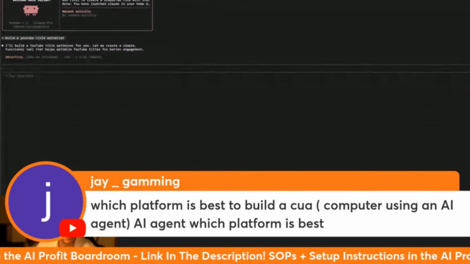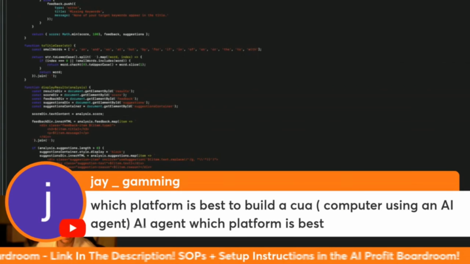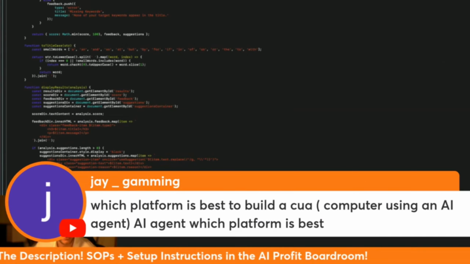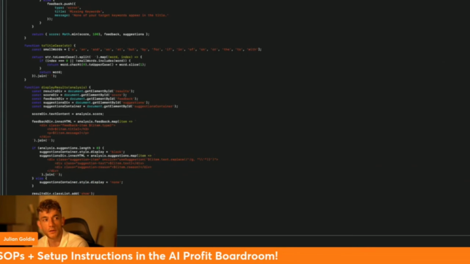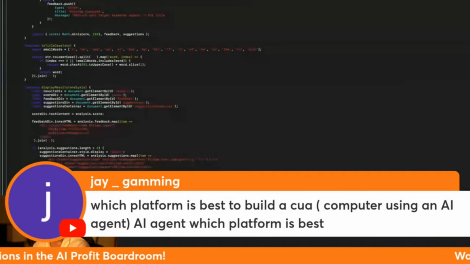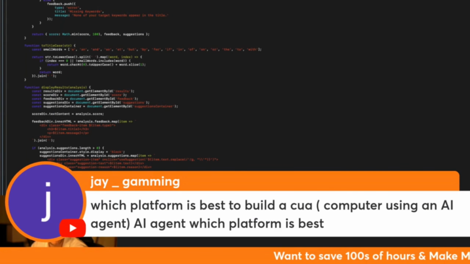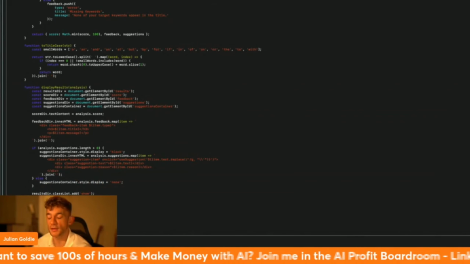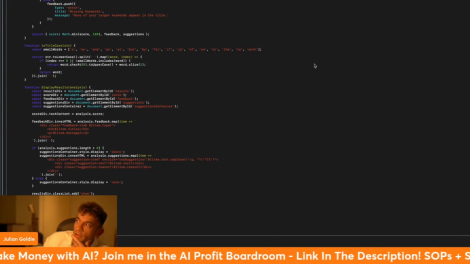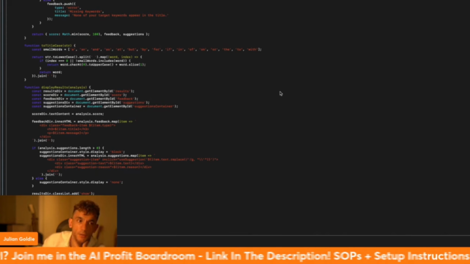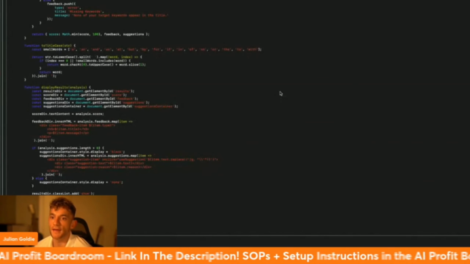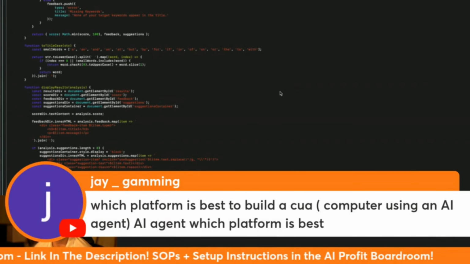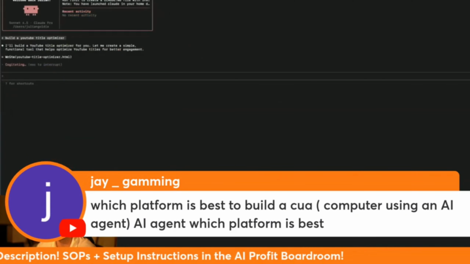And Jay says, which platform is best to build a CUA, a computer-using AI agent? Yeah, so if you saw me do it the other day, then you would have seen, and if you haven't, then check out the AI Money Lab or the AI Profit Boardroom for the trainings. I would recommend checking out Nano Browser. Nano Browser is pretty good for getting your AI agents to control your browser and computer and everything like that. So I would recommend that.